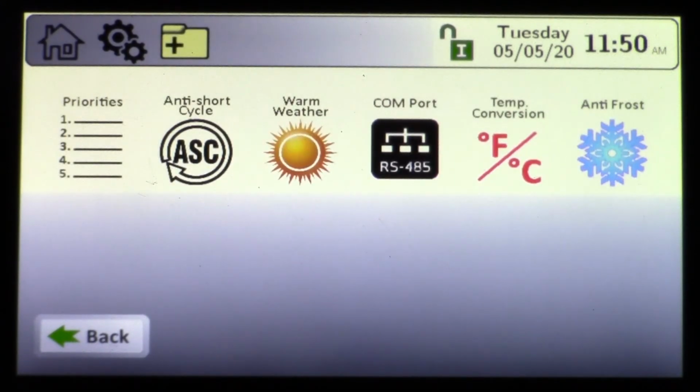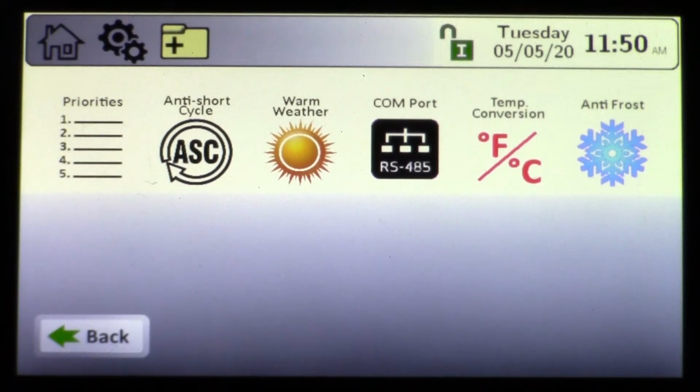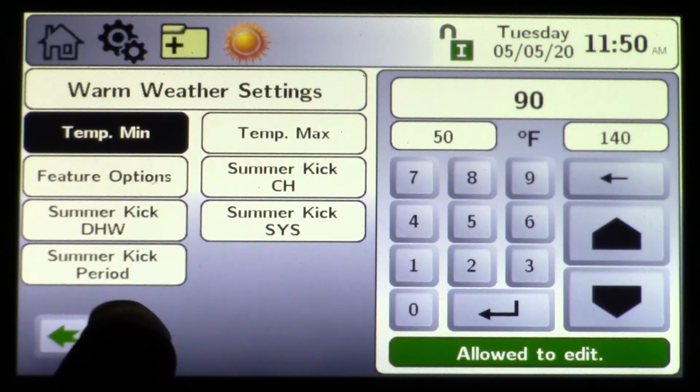Miscellaneous, anti-short cycle, warm weather shutdown are also here under miscellaneous. And I mentioned anti-short cycle time earlier, so that's available here as well. Again, 60 seconds is what it's defaulted for. Warm weather shutdown, you could get in and choose a value. I think I mentioned this earlier. Hypothetically, it's 72 degrees outside. If a demand came for a heat zone to come on, if it's above 70 or 72 or whatever you choose, it will not allow the heating system to operate until you're below that warm weather shutdown.